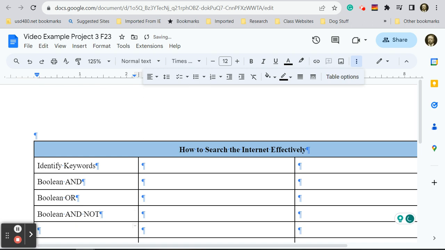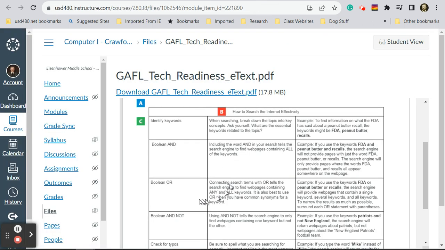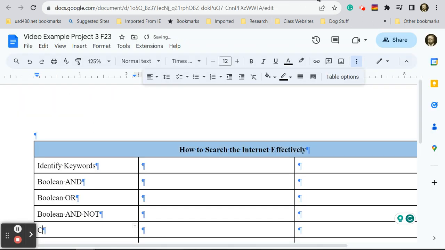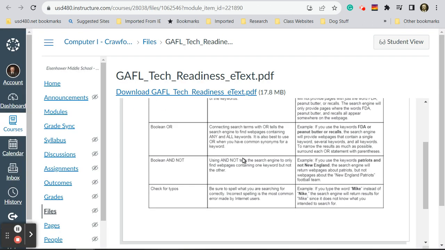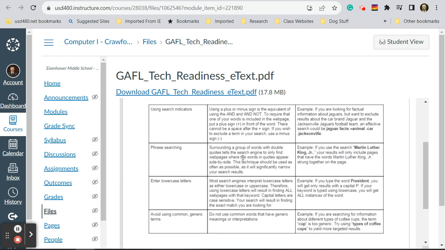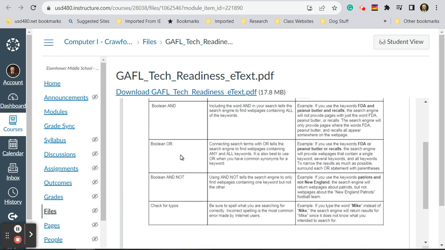Down arrow key, and I believe this one's going to be check for typos. Remember, typos is simply a shortened way of writing the word typographical errors. Now, you will need to finish this by typing in these others. I just want you to be aware that there are some others here you need to type in.